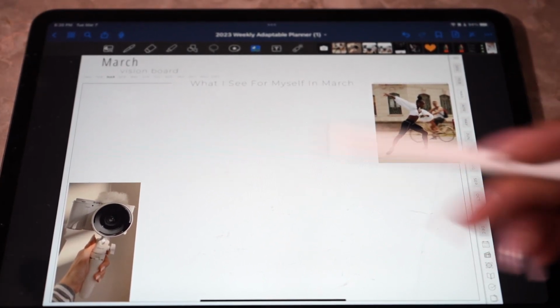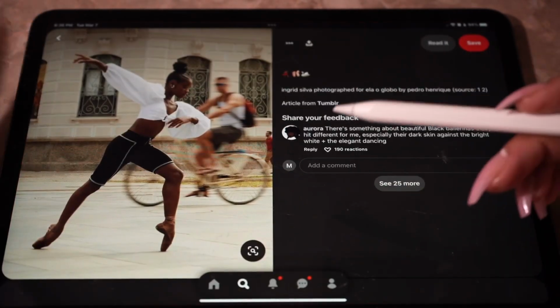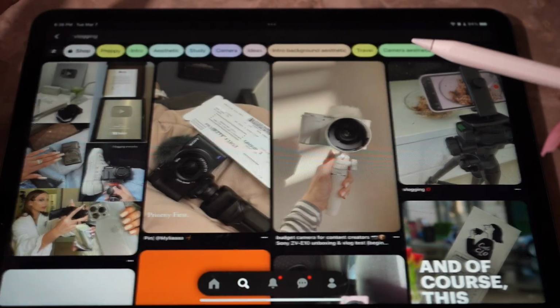Very irritating. Okay, y'all, so I'm just going to leave the camera on, and then I'm just going to go back and forth just so you guys can see how I do my March vision board.